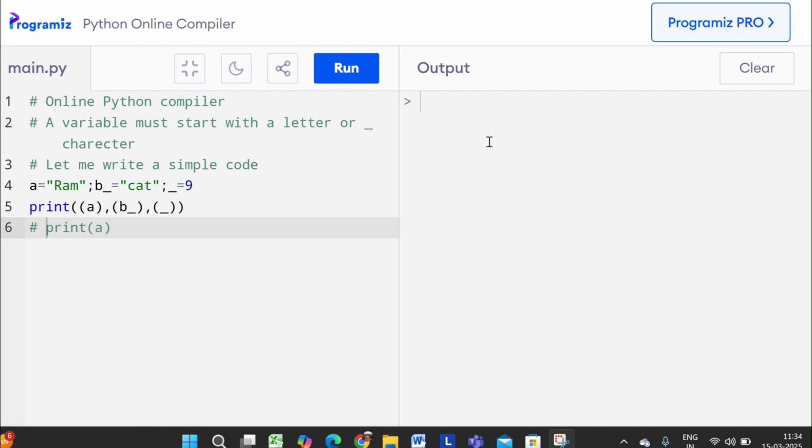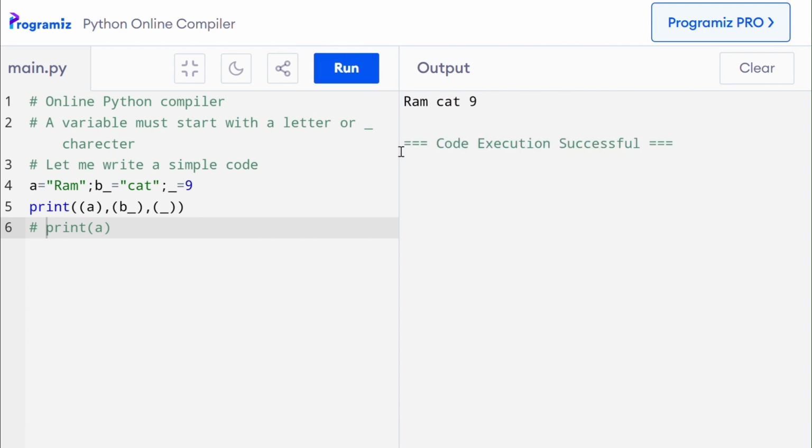Let me write a simple code. A is equal to Ram, it is a string. B underscore is equal to cat. Underscore is equal to 9. I have given three variables in three different ways. Print A, print B underscore, print underscore. Then I run the program. The code is executed successfully, printing Ram, cat and 9.